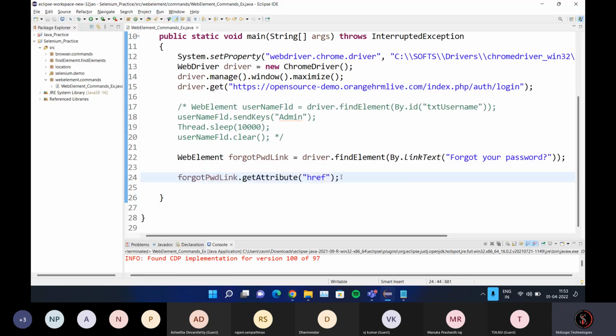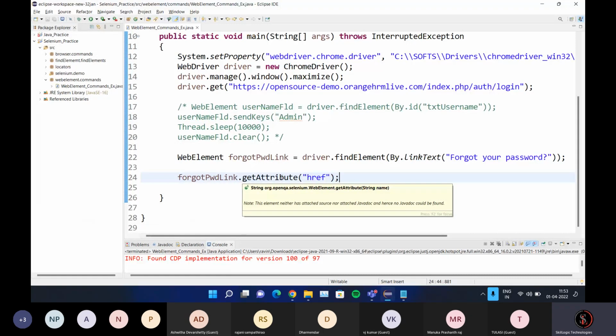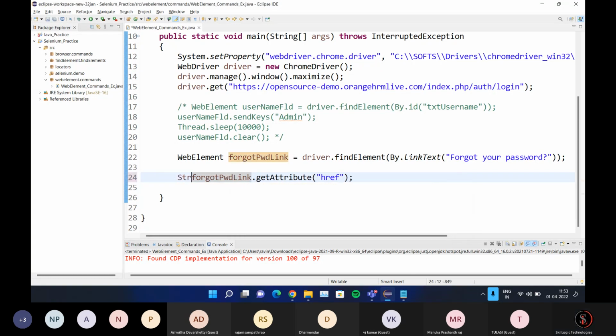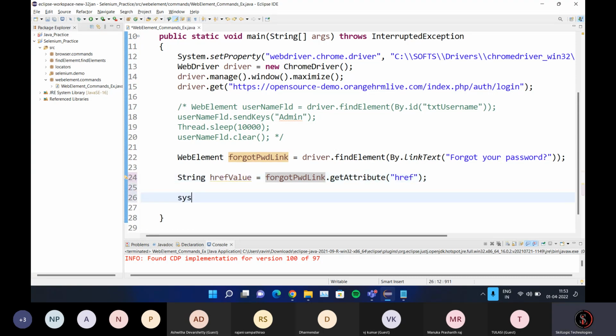What value does get attribute give? If you put your mouse on get attribute, you will come to know what value it is giving. It is giving a string of that particular link. So now I can store this in a string, hrefValue. Inside the href attribute, I got the corresponding value that I'm storing in a string. Now I want to print this string.